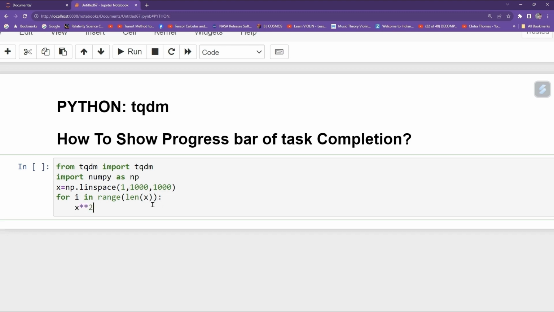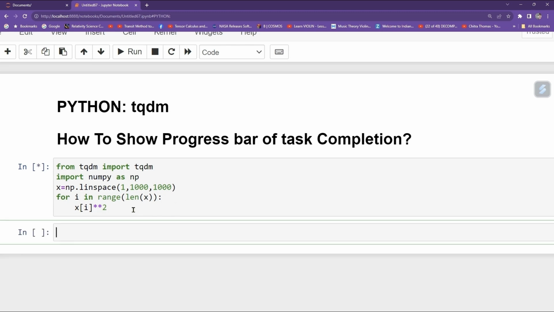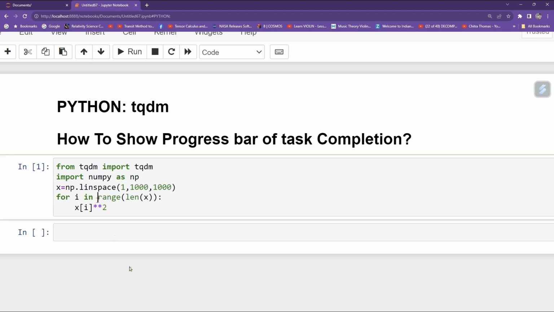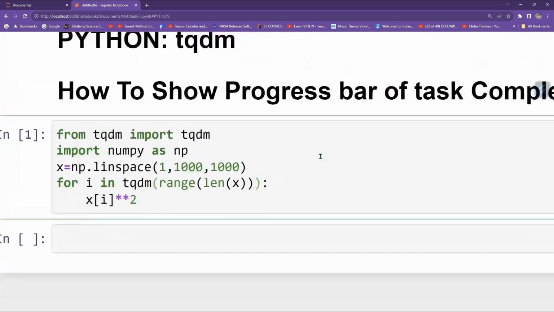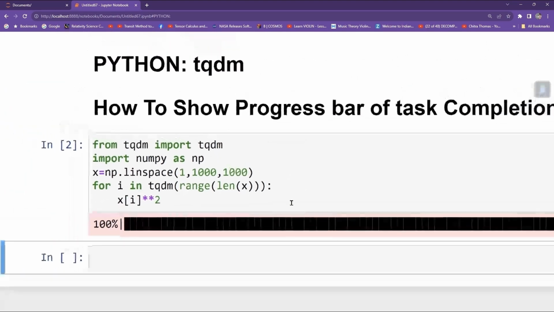For doing x square, how much time will it take, right? So y equals x of i squared. If you simply run it, it will not show any time, and it will just do it on its own. If I add tqdm here and close it, then you can observe, and if you run the code, it has computed in a very small time.